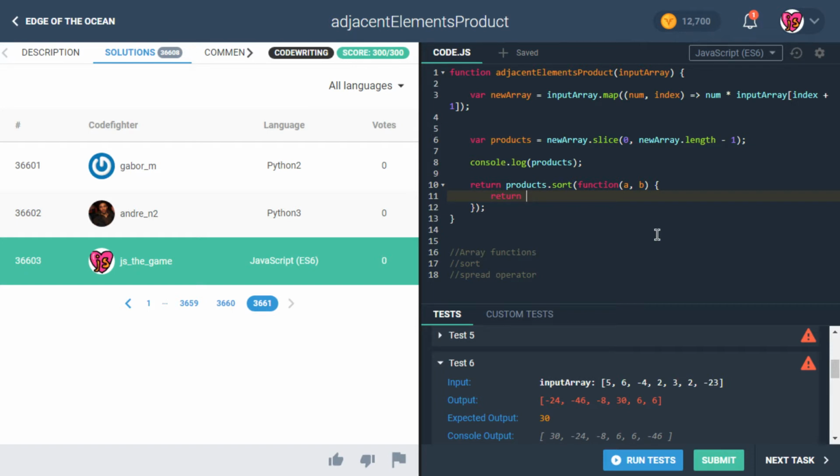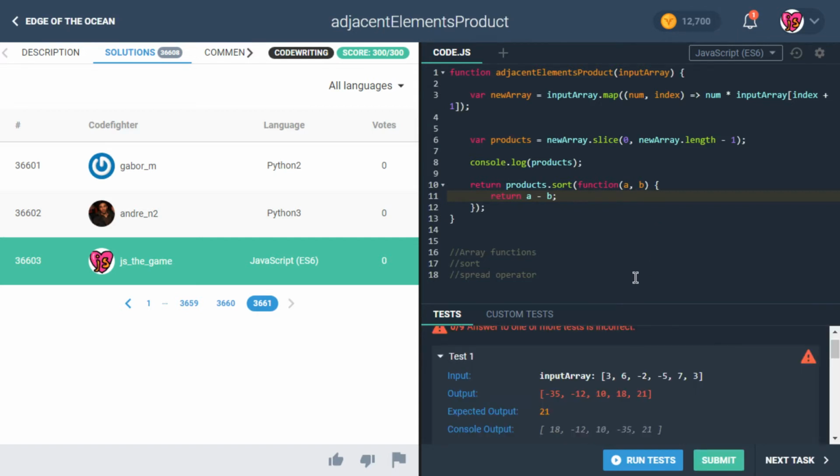Anyway, so we'll do return A minus B, and we'll see how that sorts them. So that sorts them basically from lowest to highest. So that's nice. And then we could switch this around. We could say B minus A, and that's going to sort them from highest to lowest. Okay, so that's pretty nice.